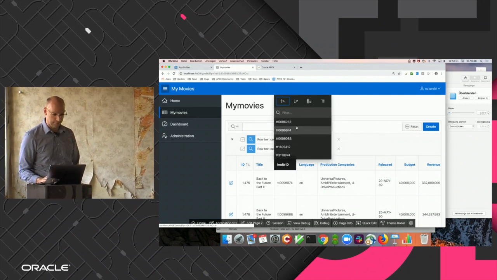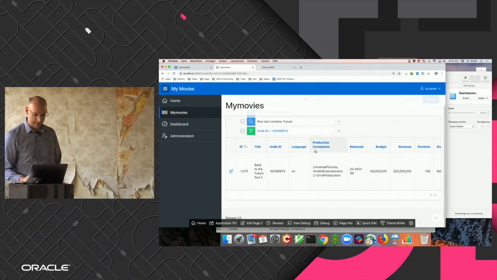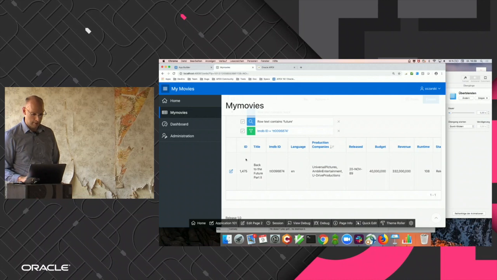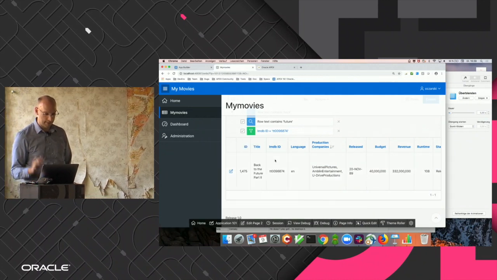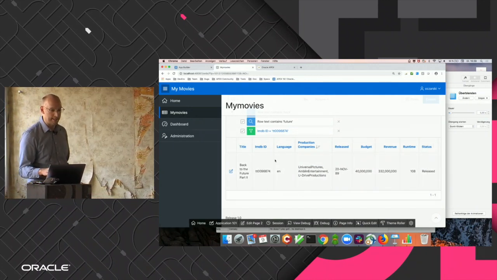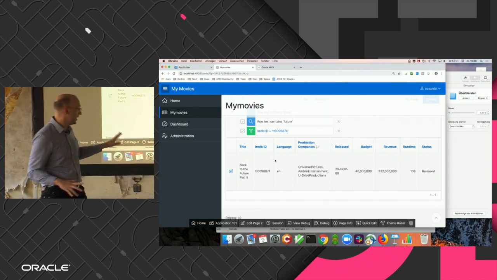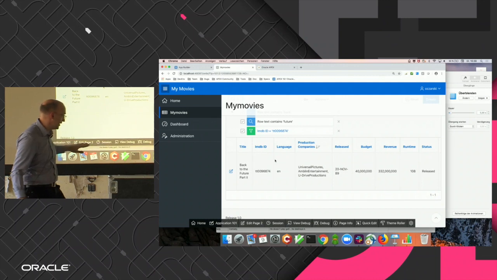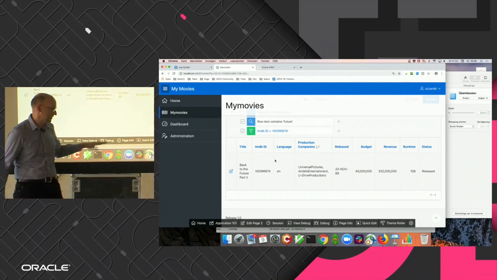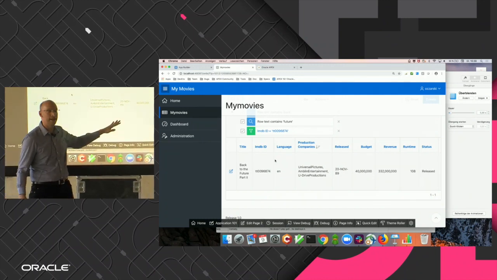We have column header filters. We can sort, and users can hide columns if they wish. Users can even save their reports, and now I'm an end user. And now I'm a developer. You can see that with the toolbar below. That's my developer tool, and this is my end user view.